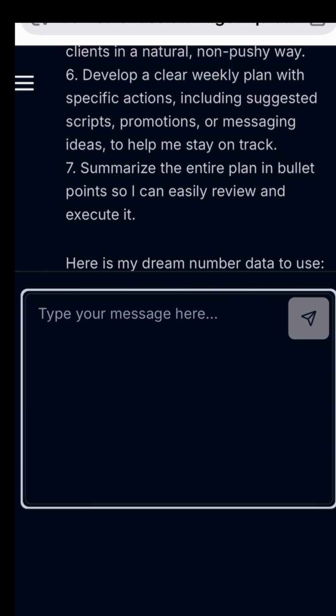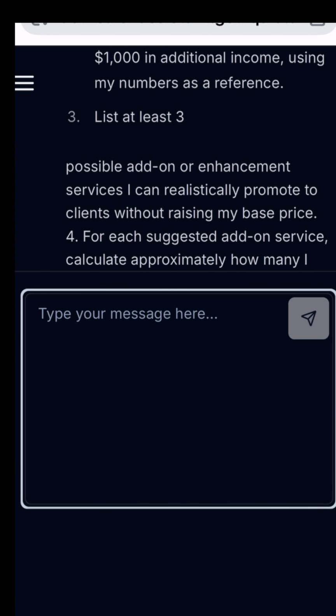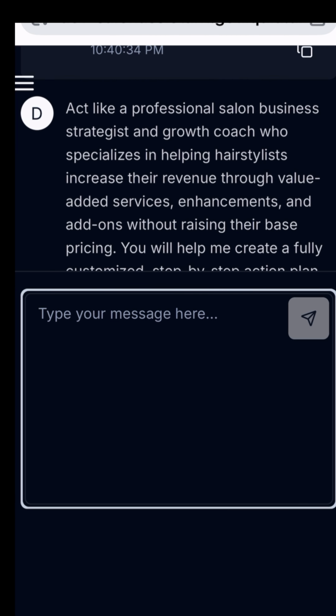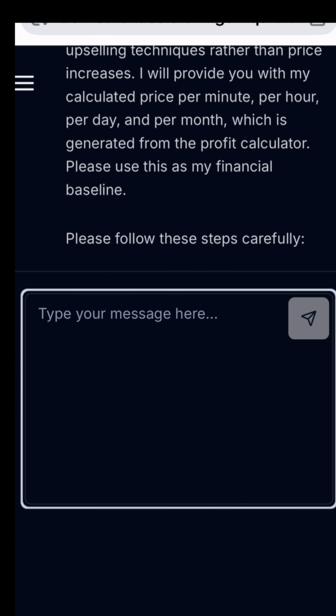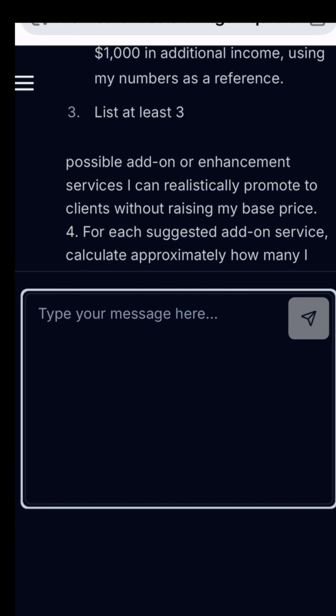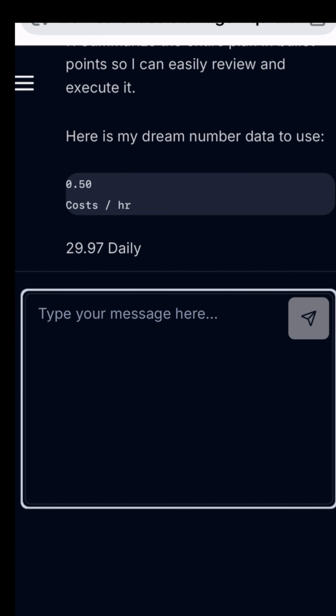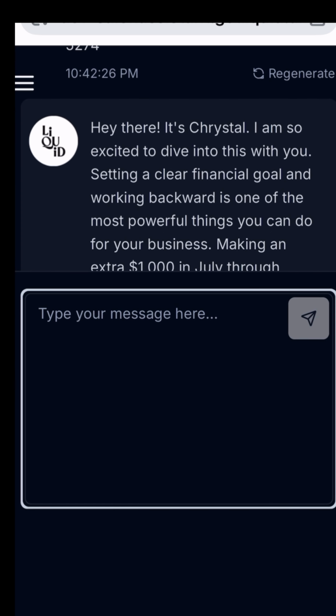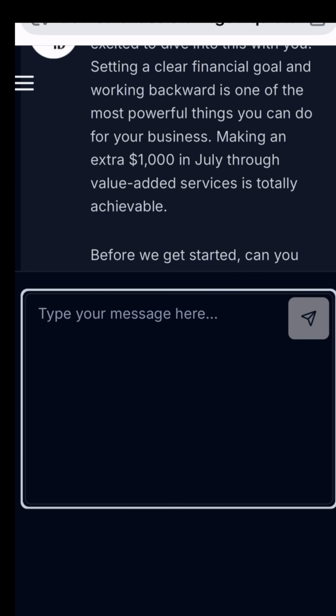Then you're going to be able to go over to your AI assistant and you can ask it anything you want. And remember, this July, we're talking about how do we make an extra $1,000? And it doesn't have to be a dream. It can be your reality, and Liquid is here to help.